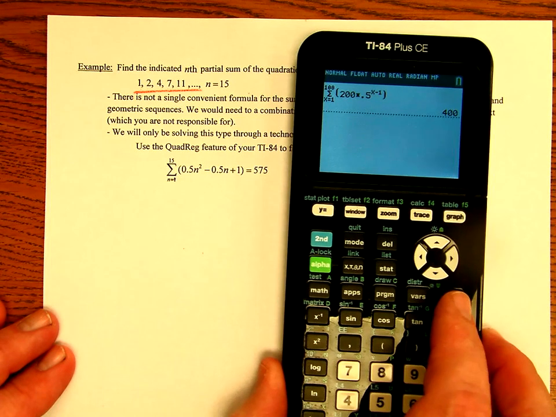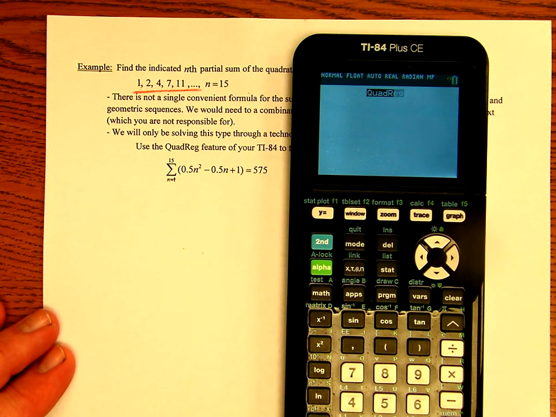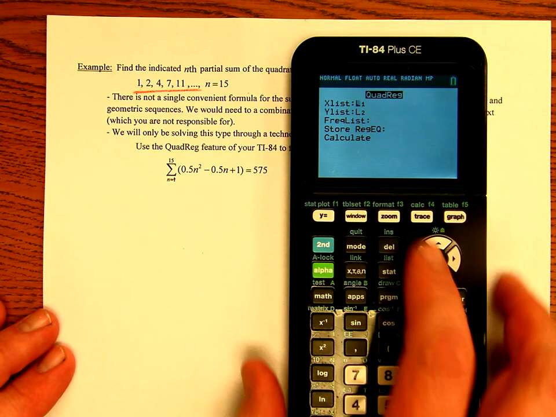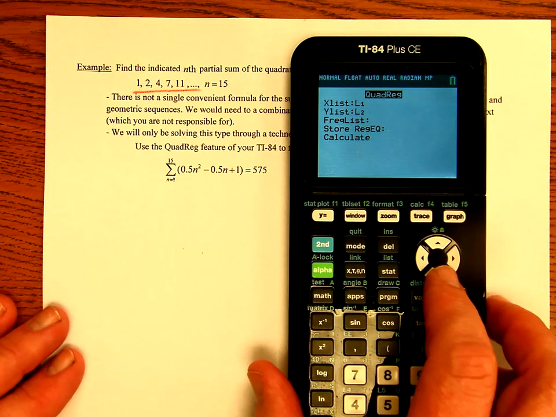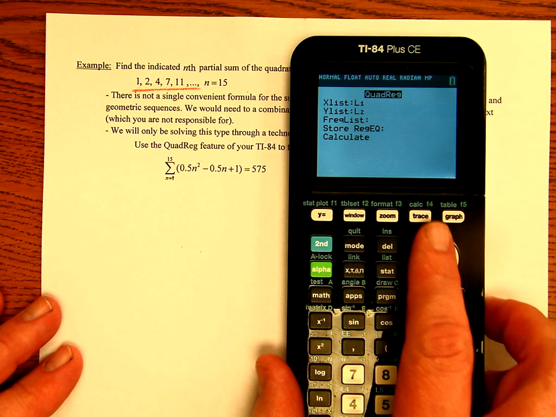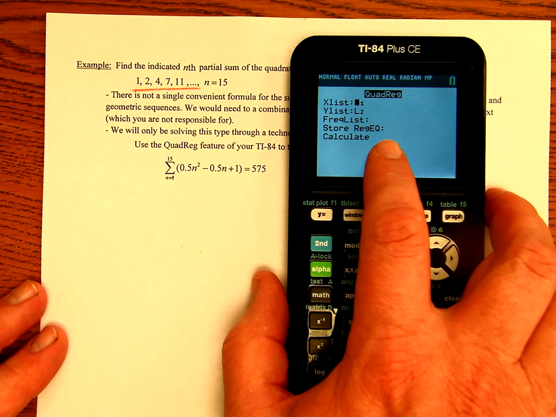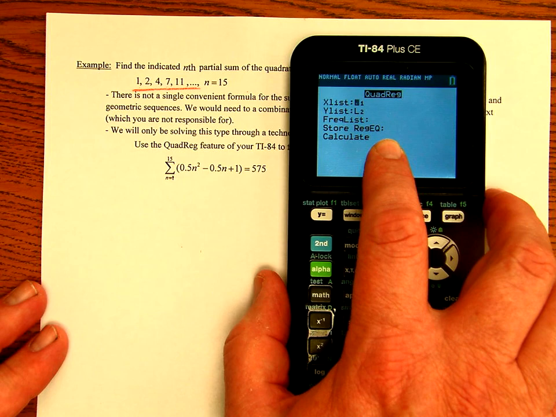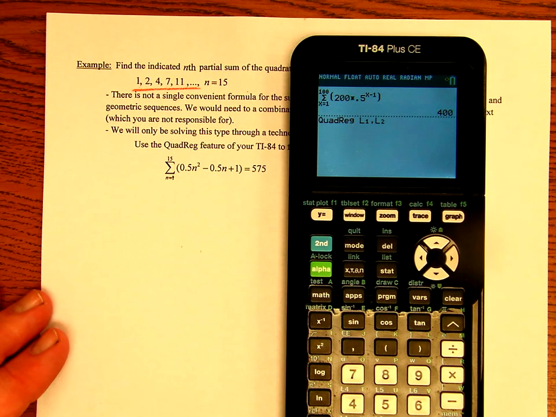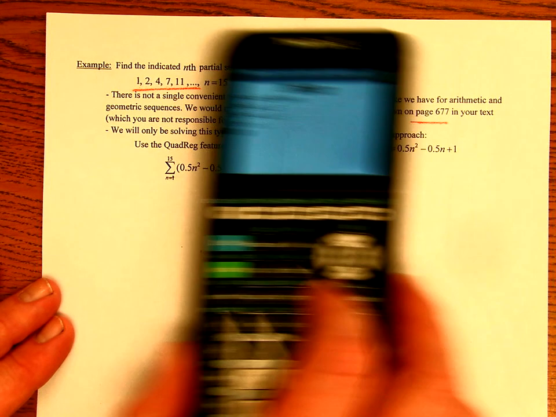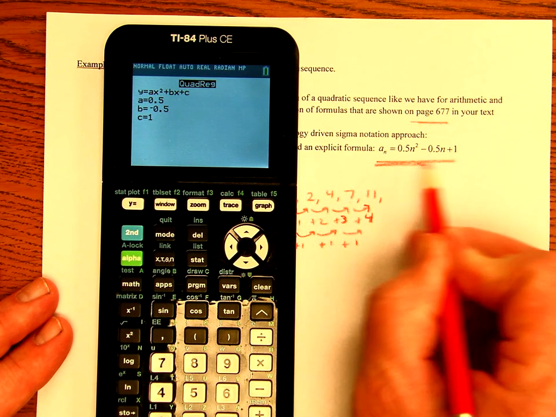Stat calc. Quadratic reg. The data I just put in is in L1, L2. Frequency list, we always want left blank for these. Store the regression equation. If we're going to do something else with this, we can put it right into Y1 if we want to. We're not going to be doing anything else with it, so I'm just going to calculate. And that gives us the explicit formula for that sequence.